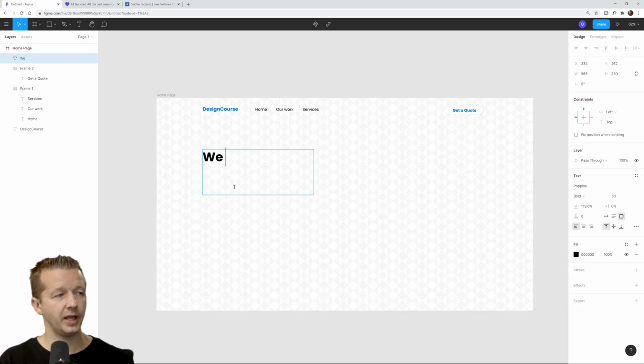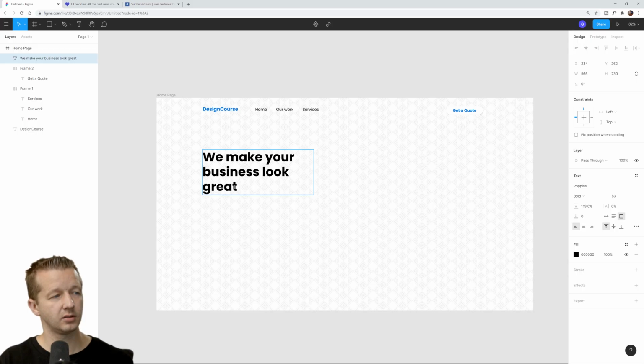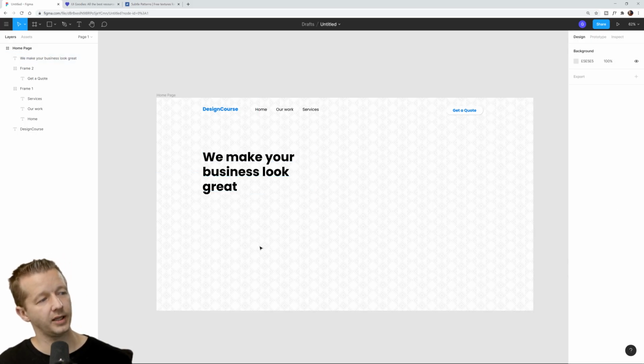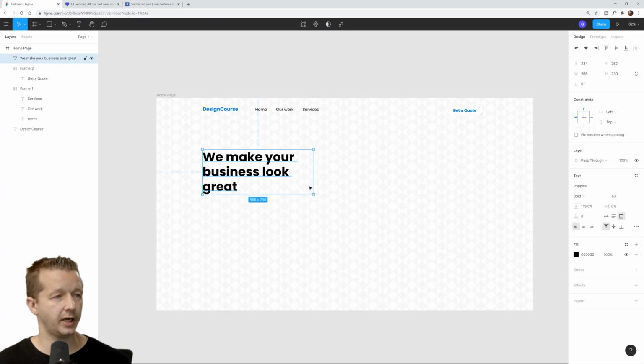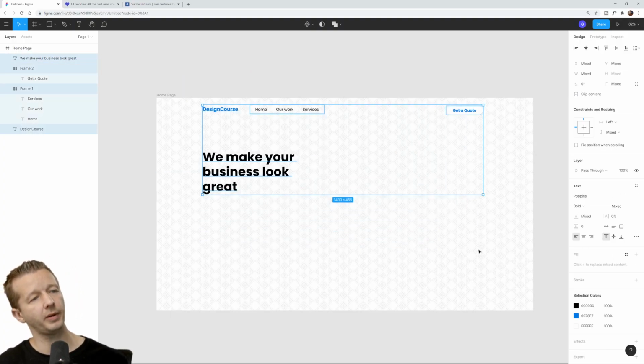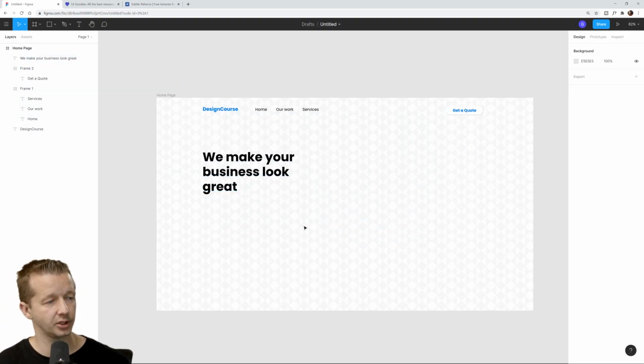Like, we make your business, oops, if I can type, look great. All right, now that is a lot better in my opinion. So at this point, this is a good headline. Everything is solid so far about our design in terms of the composition and the layout, color and contrast, alignment.